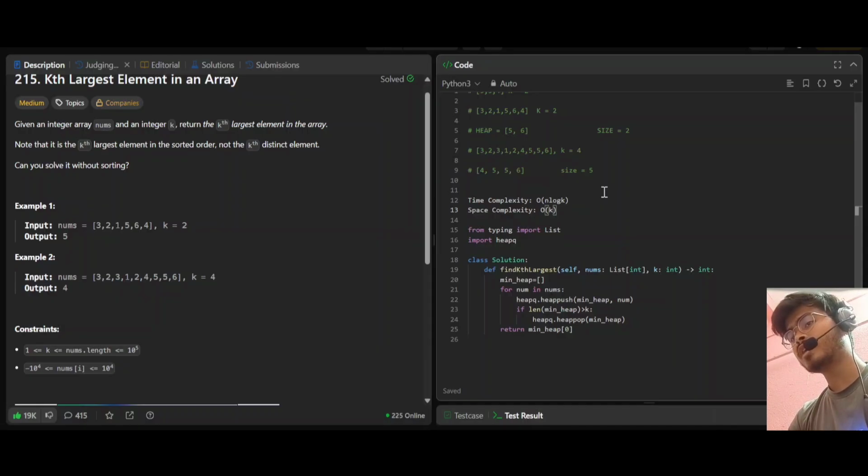Now let's understand why the algorithm is correct. At every point during the iteration, our heap stores the k largest elements encountered so far. Whenever the heap size becomes greater than k, we will remove the smallest element. That removed element cannot be among the k largest elements currently seen because at least k elements are greater than or equal to it. Therefore, removing it is safe. After processing the complete array, the heap contains the k largest elements of the entire array. The smallest of those elements is the kth largest element. That is exactly the value stored at the top of the min heap.